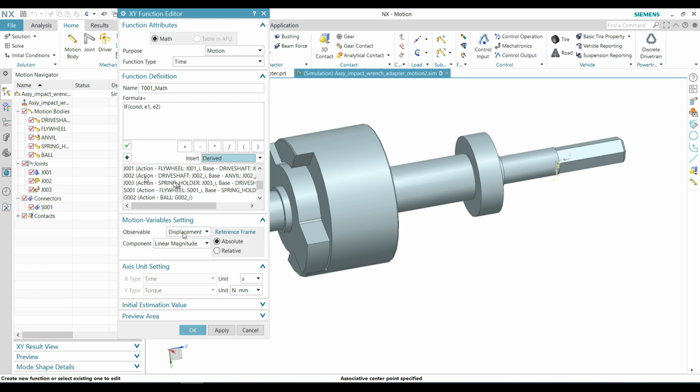We select velocity as observable, and under component we choose RZ, which is the angular velocity around the z-axis. To insert the variable in the equation, we can double-click on the revolute joint of the driveshaft in the list. In the formula we fill in that if the angular velocity of the driveshaft is more than 0, then the torque equation applies, which is 12.5 Newton meters minus 12.5 Newton meters divided by 157.08 radians per second times the actual speed.